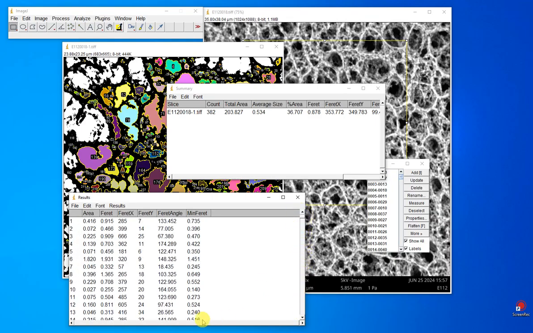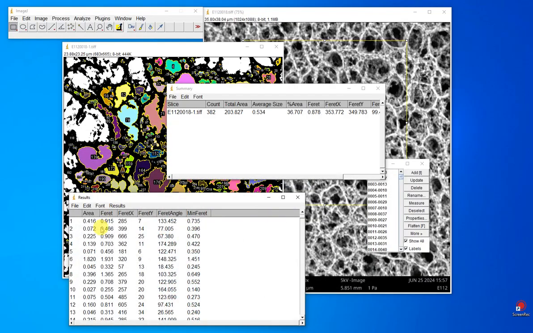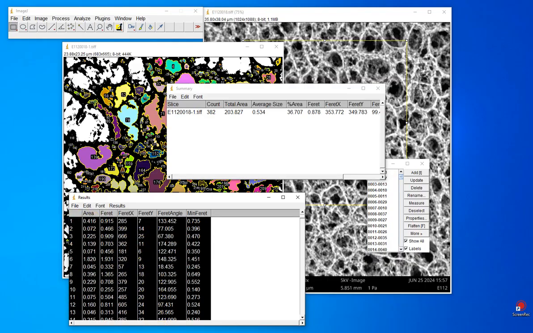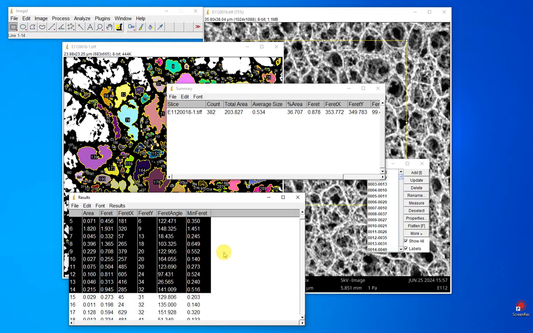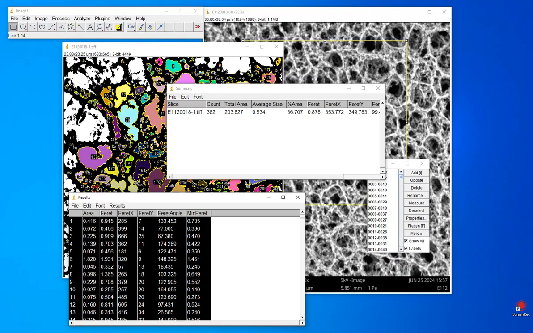Okay, so what we will do is copy this area. Based on the area, we will be able to calculate the pore size. Because if you look at the area, A is equal to pi r square, where r is the radius, which is equal to diameter over 2. So we have only area. Let's copy the area for all the parts. Make sure you copy all the area, all the particles.